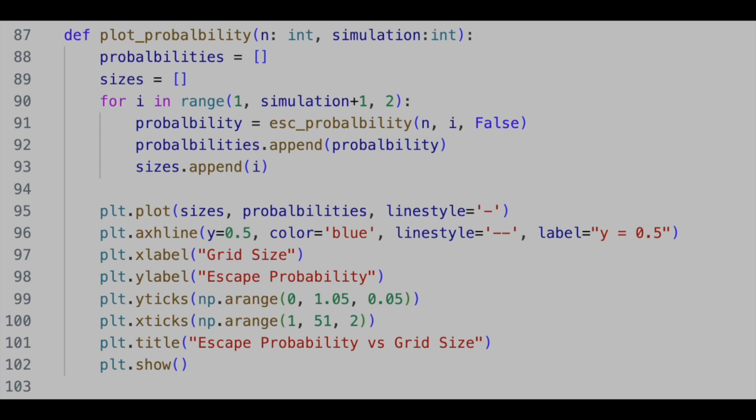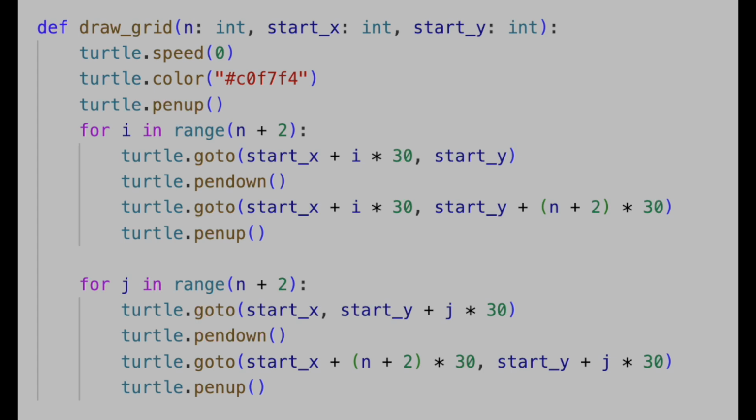In the drawGrid function, the function takes 3 inputs, including n, which is the size of the grid, and start x and start y, which are the starting coordinates of the grid in the drawing. The grid is drawn as a set of vertical and horizontal lines using turtle, forming the grid of a given size. However, the grid is drawn slightly larger than n times n to account for the boundaries where the walker may escape to.